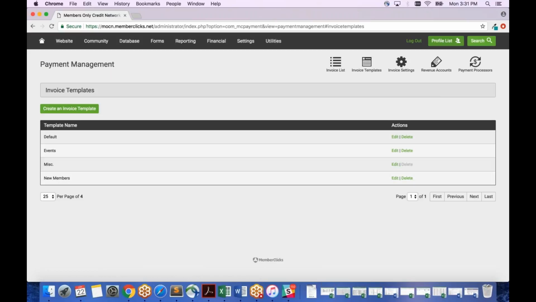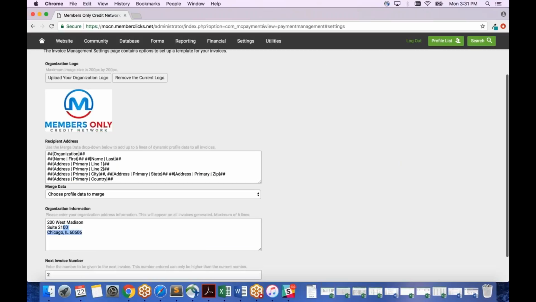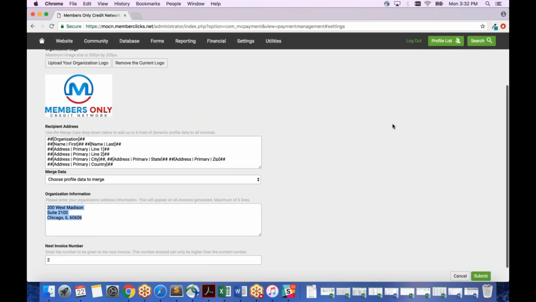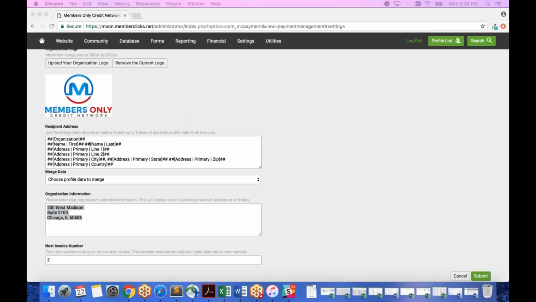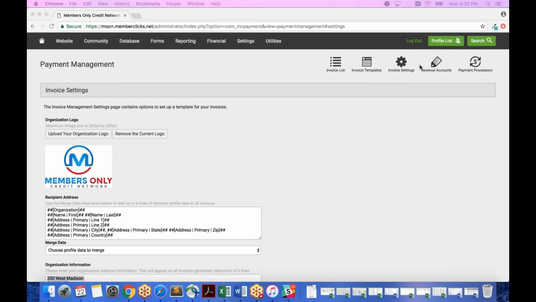Okay. Now, the next item that we have is our invoice settings. The invoice settings area is what pulls in the logo and your association information on the invoice itself. This is already done. I've already completed this for you, so we don't need to do anything here. But if you ever wanted to update your logo or organization information, this is where you could do that. Okay, that's good. Did you have a question?